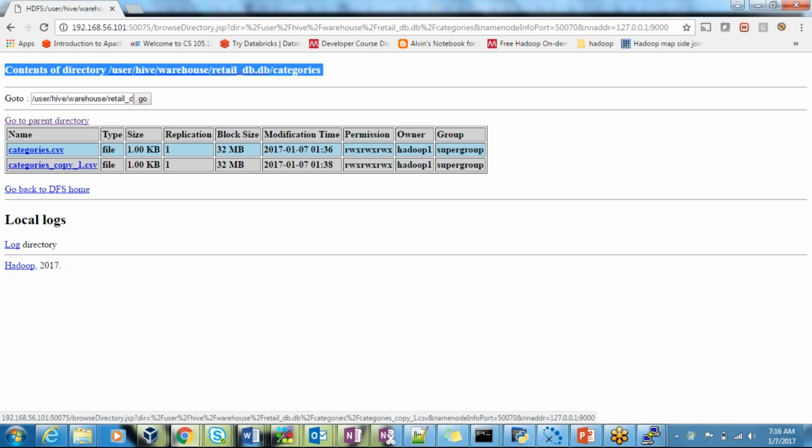Understand, right? If you are keeping any number of files in a directory, when you are trying to access it from Hive, it will show you all the files. It will show you all the data in it. You guys got my point or not?